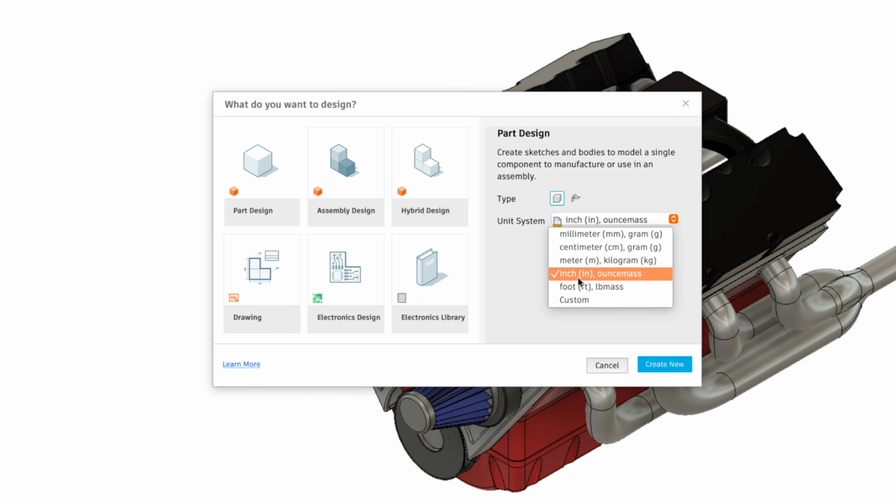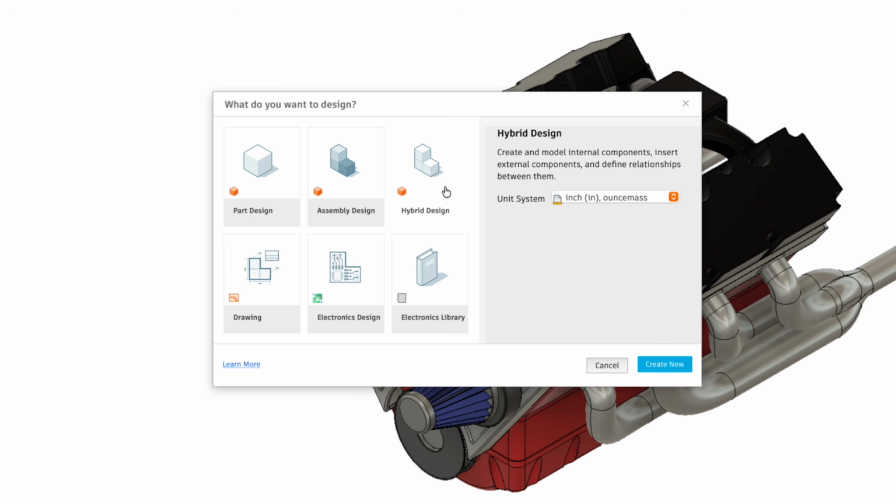So let's just select inch. Again, pick whatever you want, doesn't matter. And then we're going to focus on hybrid design. We're going to be creating all of our components within one design file. These mean different things, and we won't tackle explaining exactly what they mean right now, but let's pick hybrid design, and I'm going to go create new.